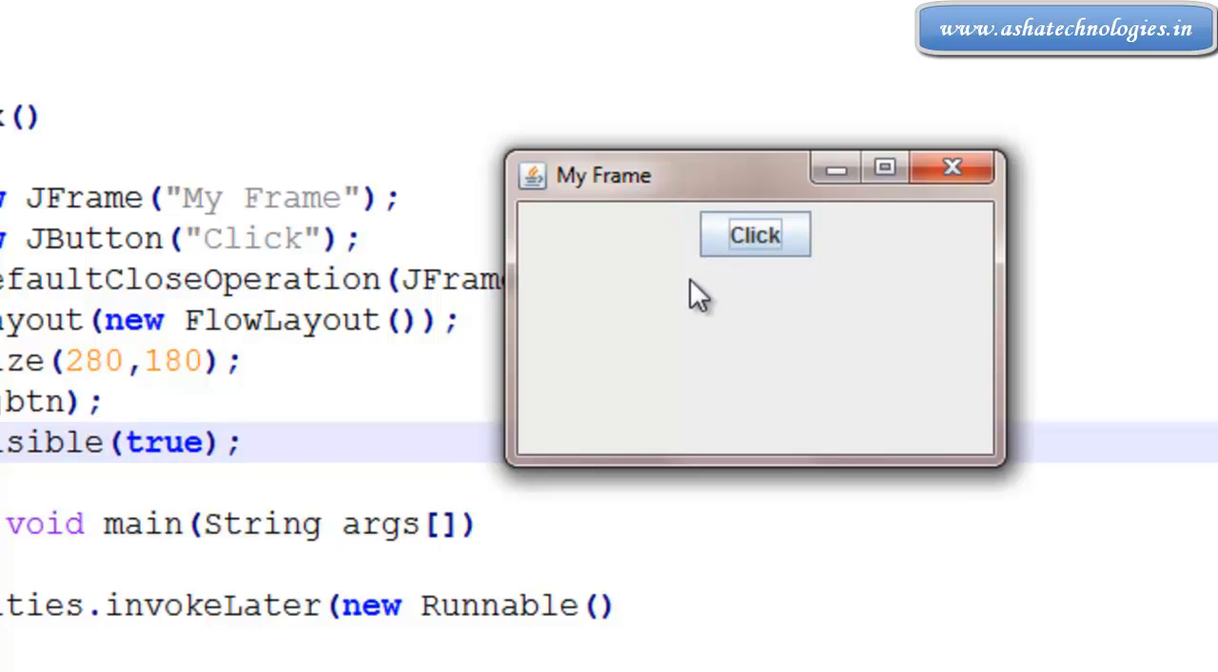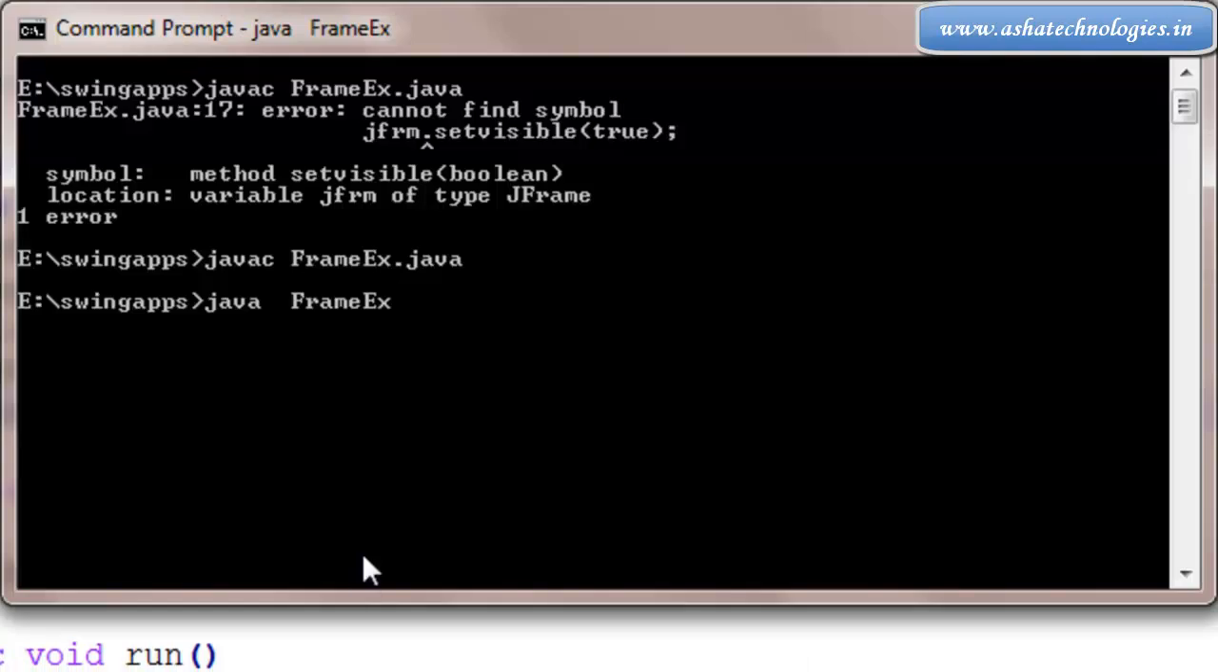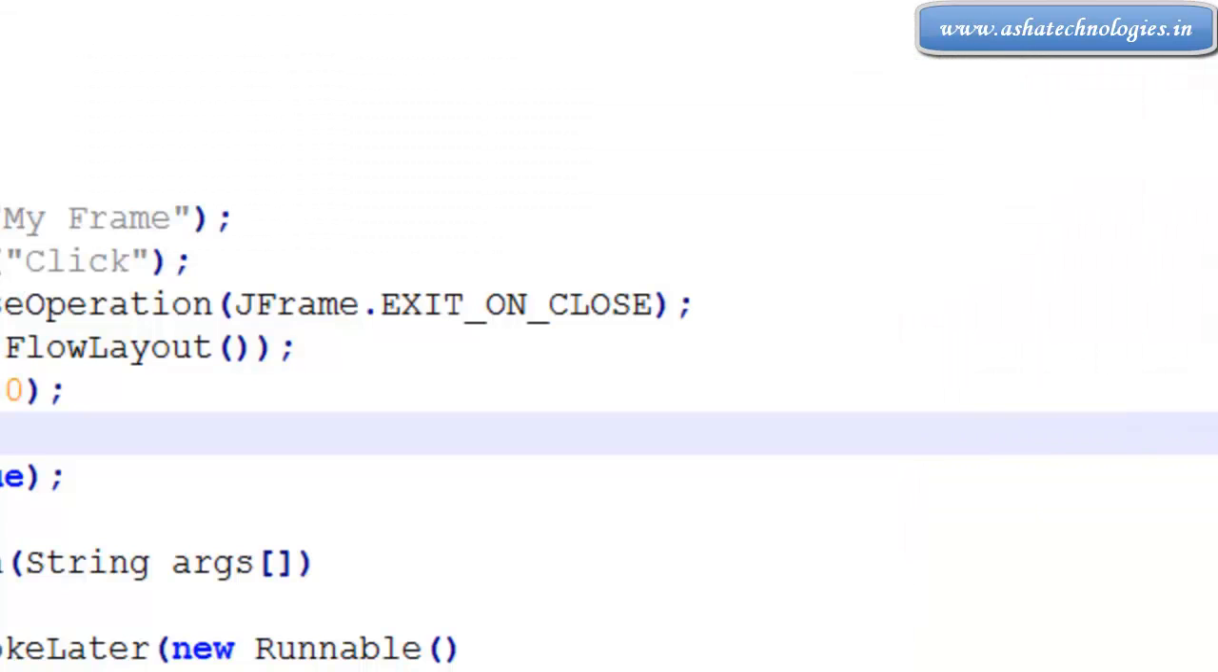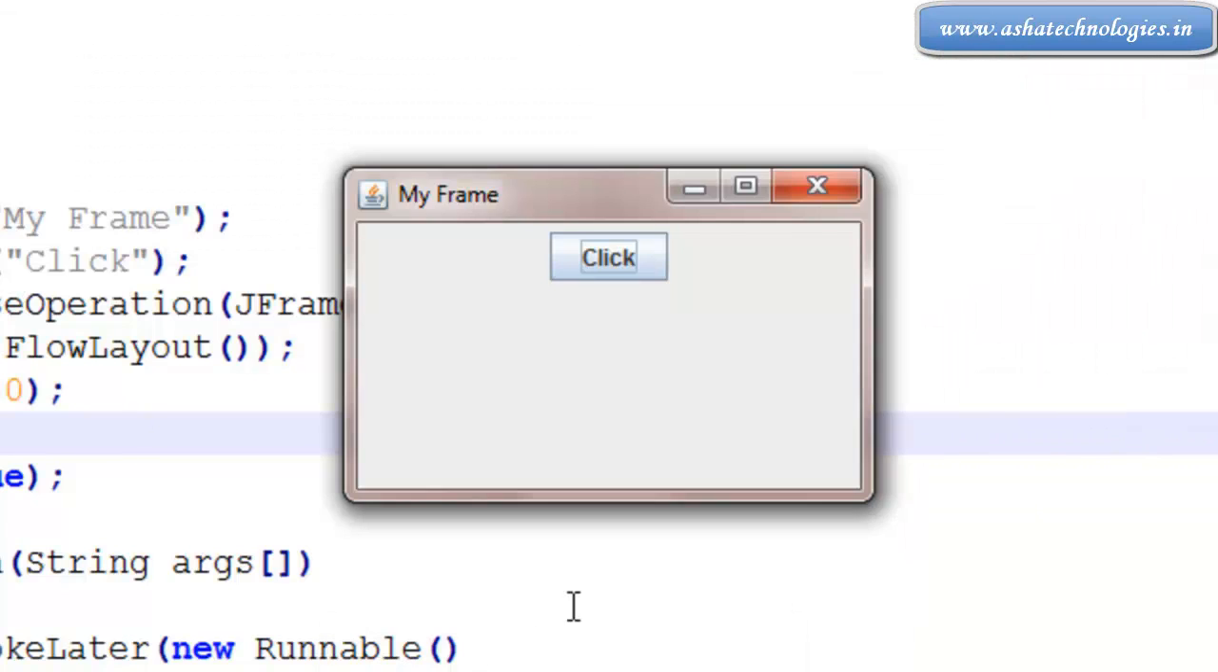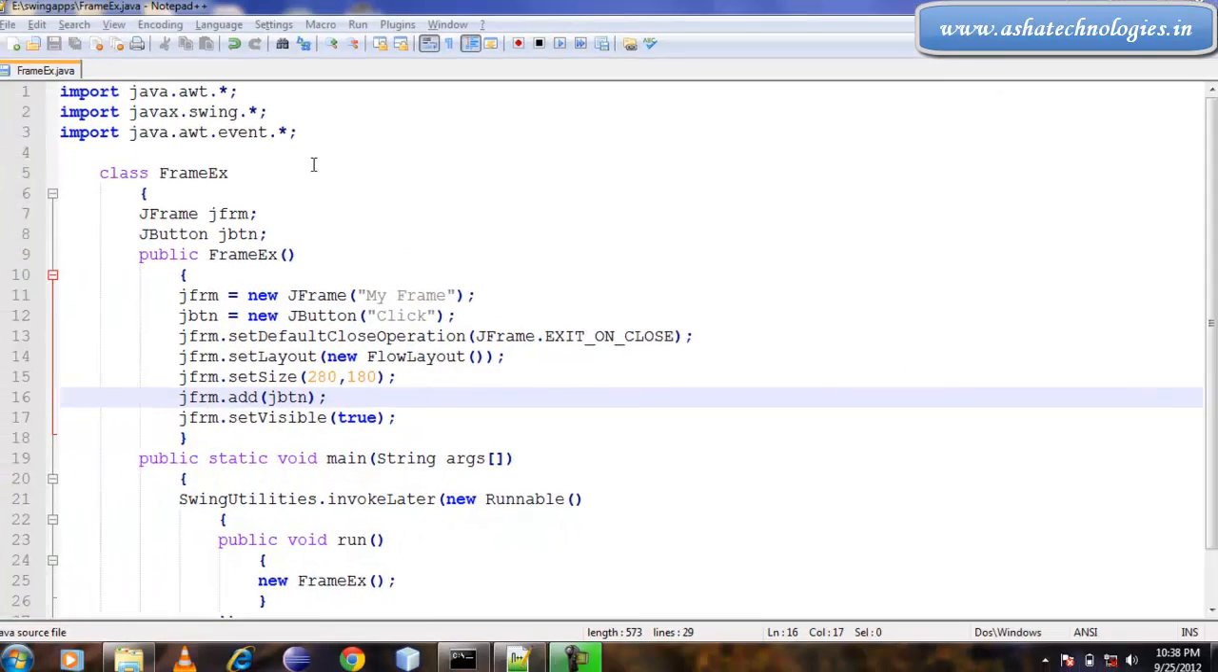To handle those changes, we need to go for interfaces of the java.awt.event package. So here, to give commands to this click button, if I click on this button, it has to show the click onto the output screen over here. So that can be done using Java technology events.